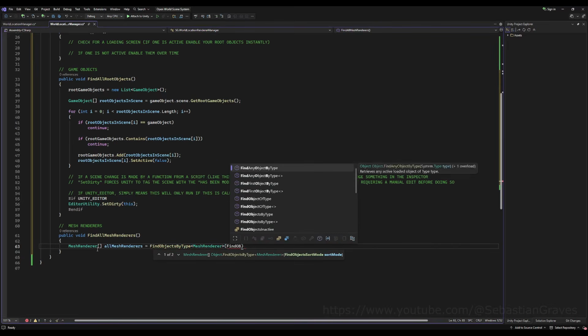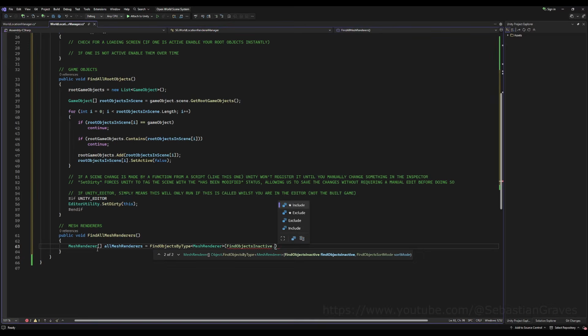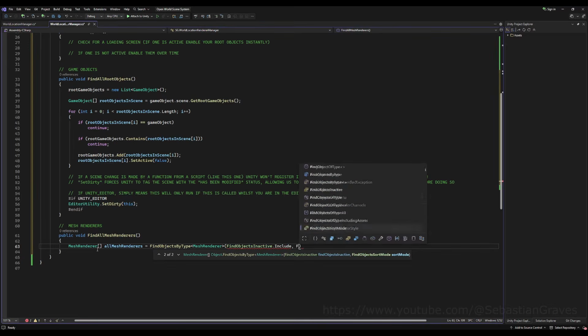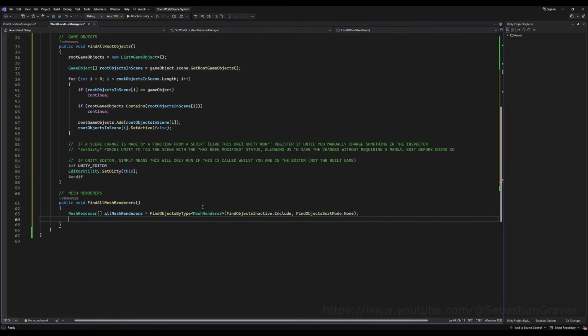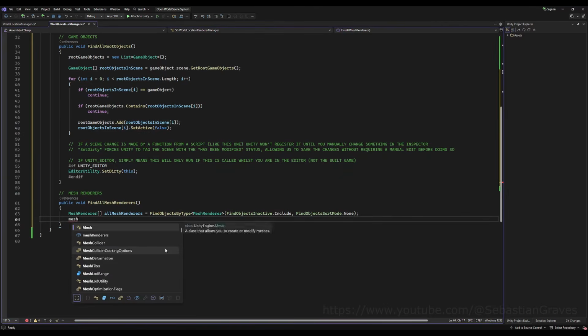Now, you're never going to run these functions in-game, don't worry. You only run them in the inspector when you're building your world, because obviously FindObjectsByType is an expensive call. We're going to say FindObjectsInactive.Include, we want to include those, and FindObjectsSortMode is equal to None. Now we need to check to make sure that we're only getting renderers from our scene.